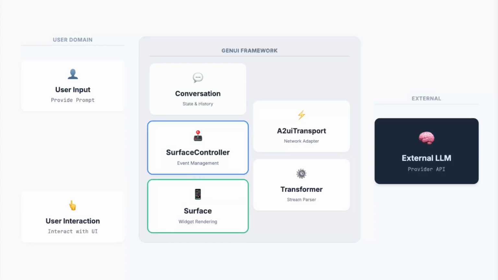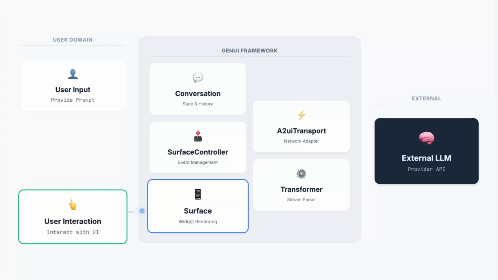The Surface controller updates its internal state with the new messages, notifying the Surface that a UI rebuild is required. The Surface resolves the tool calls by the catalog and renders the physical Flutter widget on the screen for the user.